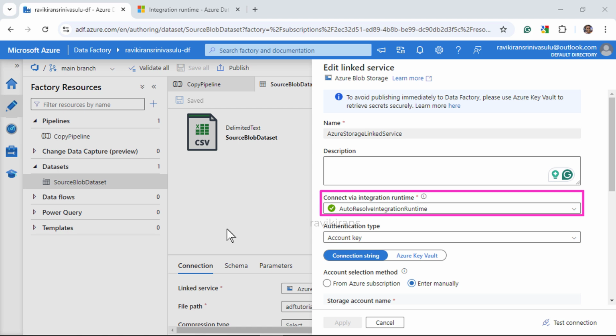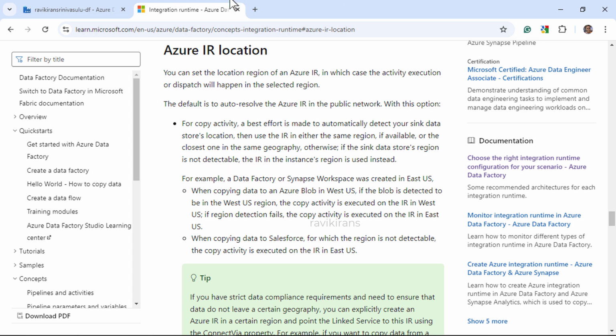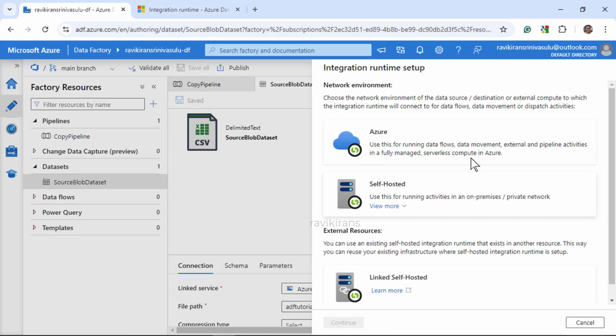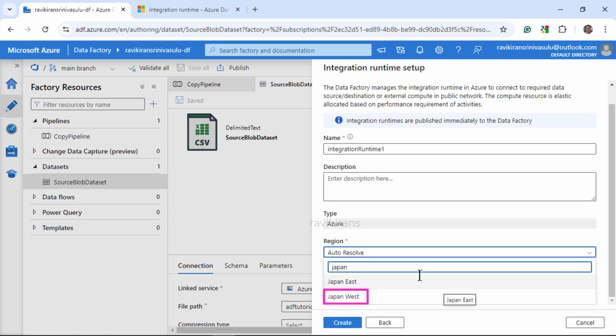If you use the default auto-resolve integration runtime, Data Factory tries to select the integration runtime in the region of the sink's data store, which is Japan East. But if the IR is not available in Japan East, the Data Factory will choose an IR in the closest region in the same geography, which could be Japan West. By using the default IR, you may run into a problem where the data could move out of the Japan East region.